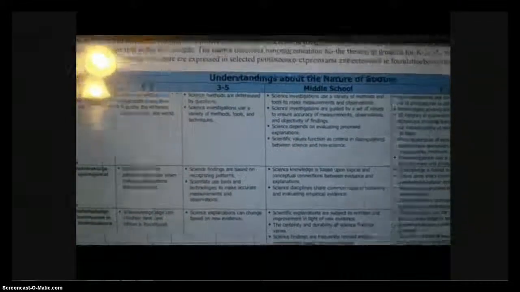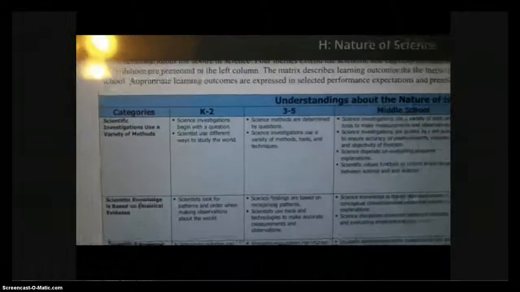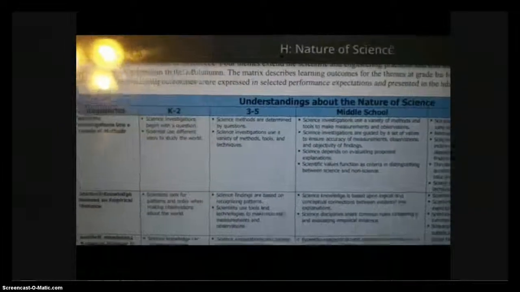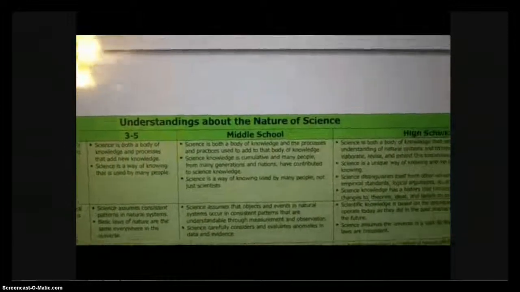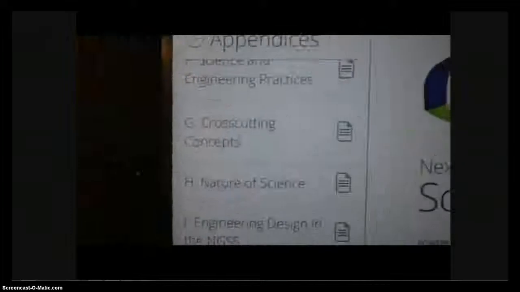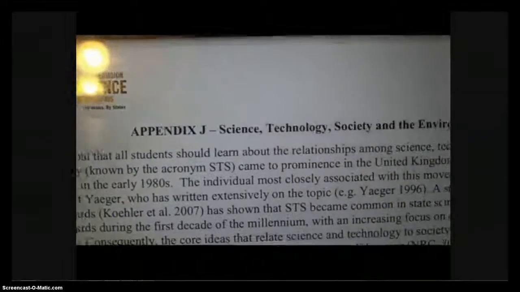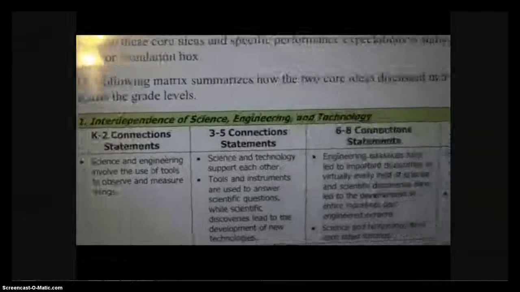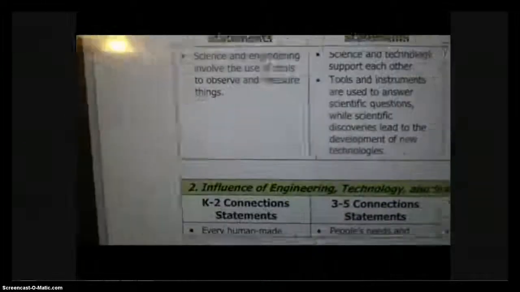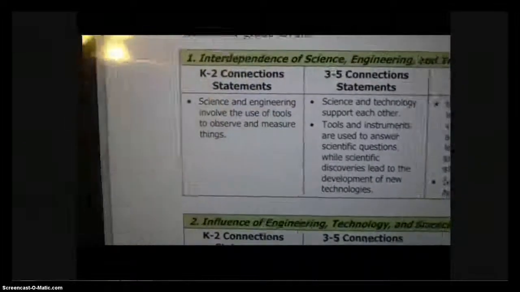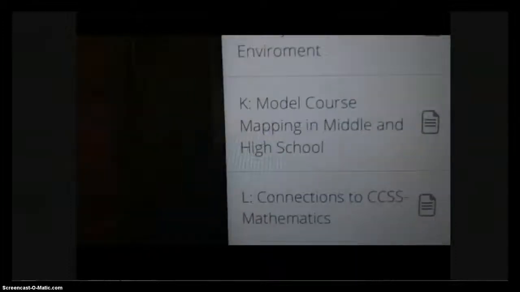But they make it even easier. They take all of those nature of science ideas and break them down into K-2, 3-5, middle and high school. So it tells you what to do about understanding it, and it also tells you the processes for the nature of science. Another cool thing they have is something we talked about in Dr. Ramsey's class, which is STS. That's Science, Technology, and Society. And again, after explaining what it is, it shows the interdependence of science, engineering, and technology, and it also talks about how those can influence society.